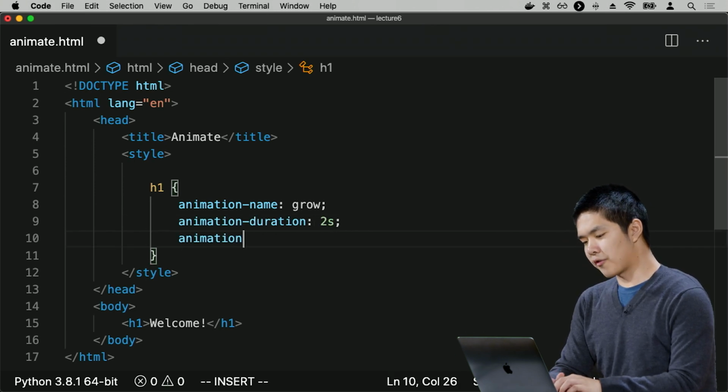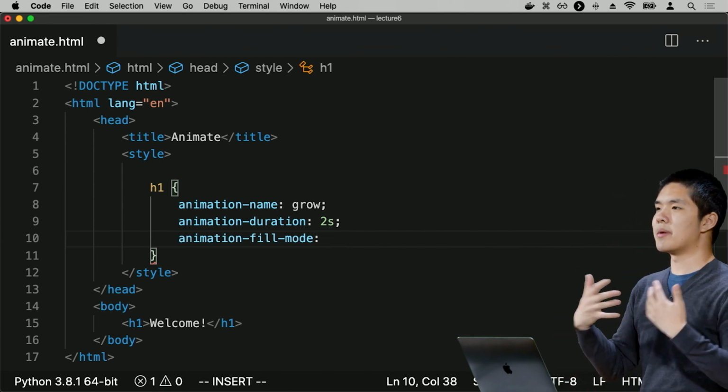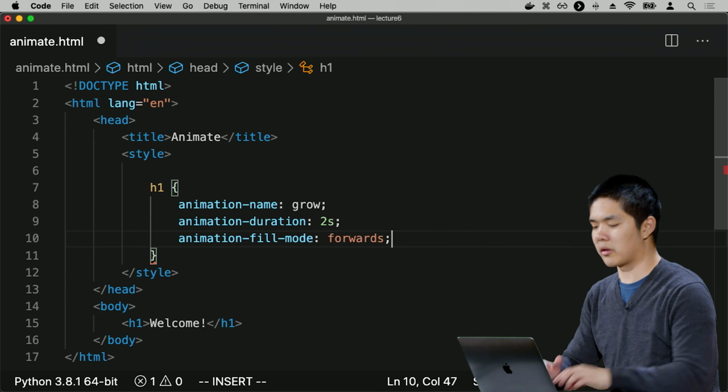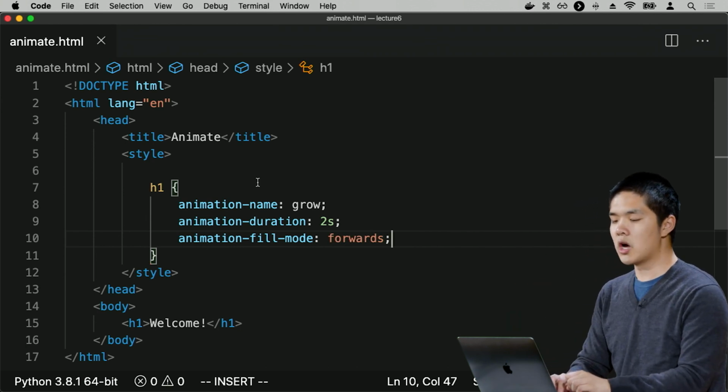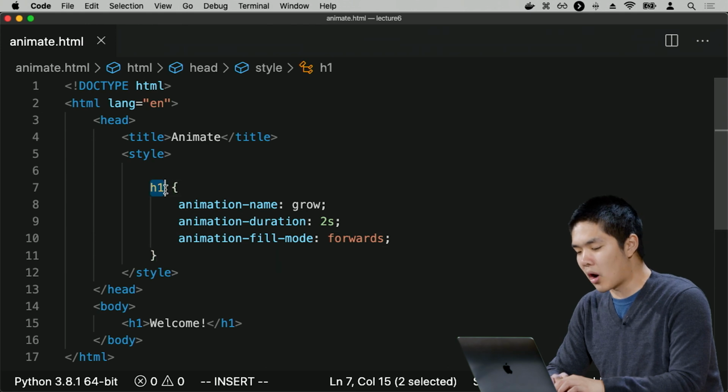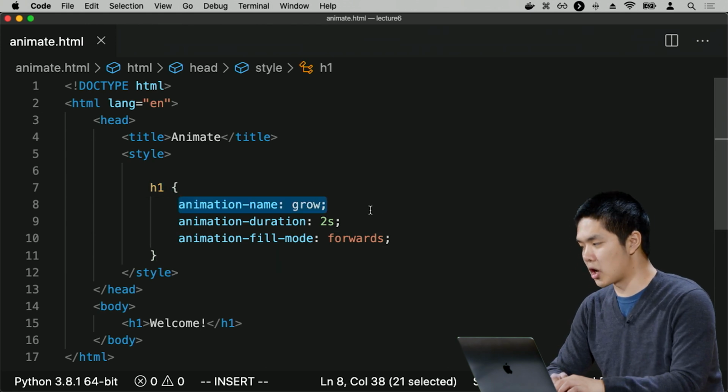And then the animation fill mode is like, what direction should the animation move in? Should it go forwards or should it go backwards? We'll generally want our animations to go forward, so they're making some sort of forward progress according to some rules that we're going to specify. So here I'm saying we're going to animate all of our headings using an animation called grow.